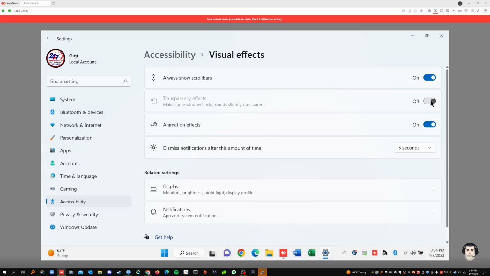Transparency effects. That's if you want to see transparent, non-transparent, transparent. Transparent is pretty nice. Look at the bottom. The bottom, the taskbar, is not transparent anymore. But if I click it here, now it's transparent. Animation. You want animations because it looks nice with animation. Dismiss notifications after an amount of time, 5 seconds. Since I disabled that, you're not going to get notifications anymore.